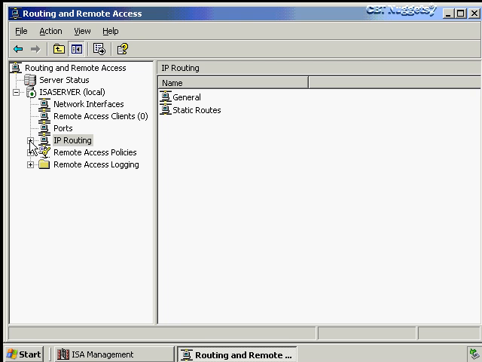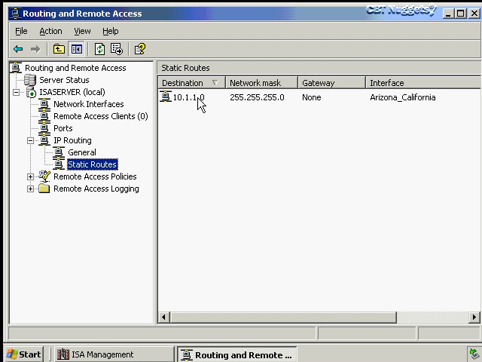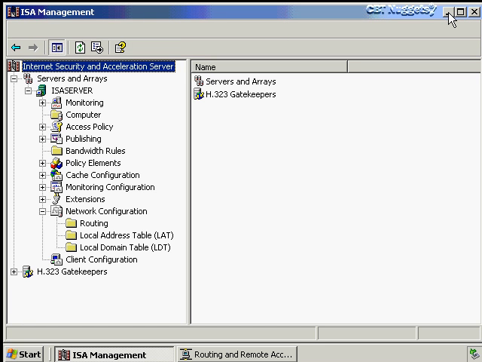I also want to expand this IP routing and hit the static routes. In the static routes, it has generated one for California. It's saying, to get to California, this is going to be the destination that you end up using. And you use that interface, the Arizona California demand dial interface, to reach that 10.1.1 network. Okay. I'll minimize both these windows, and we see the Arizona California VPC file sitting here on my desktop. This is the configuration file that I just saved.